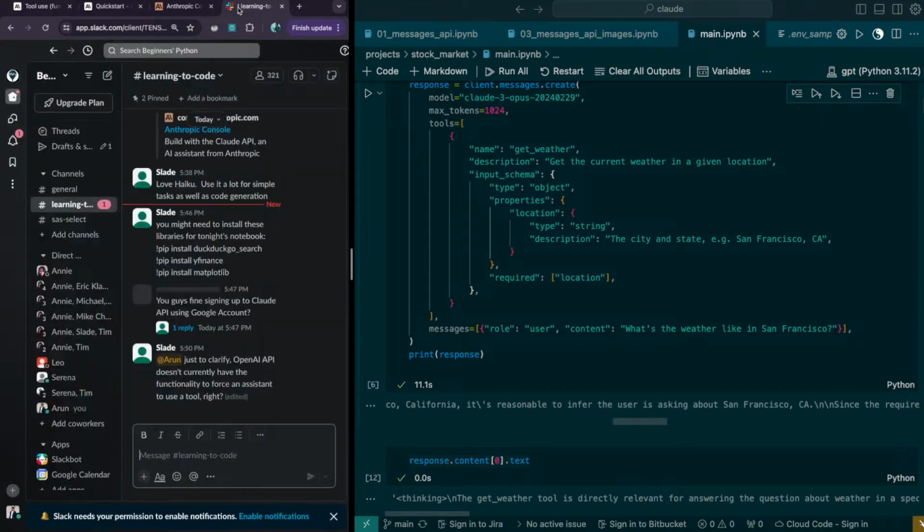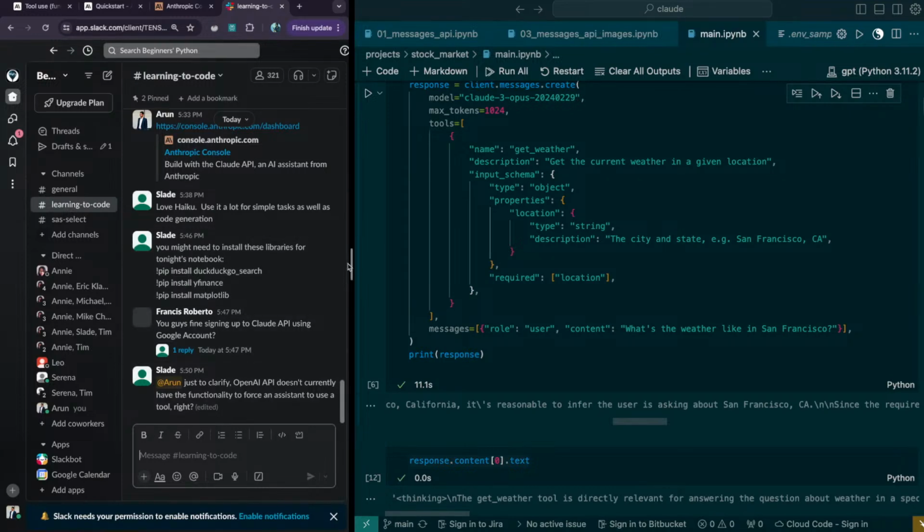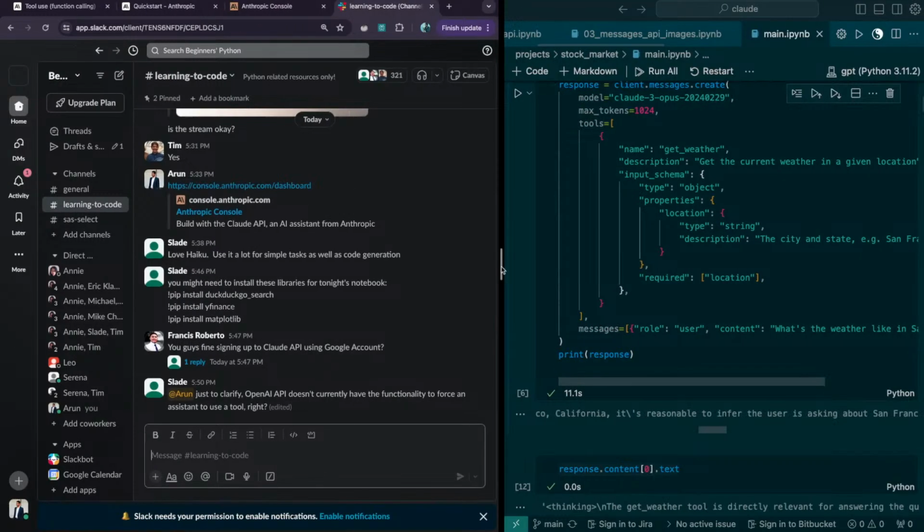Let me see this. Okay, a few questions. Let's go through. You might need to install these libraries for tonight's notebook. Pip install DuckDuckGo search, yfinance, matplotlib. Perfect. Yeah, we just have to copy this code and put it in a cell. That will install all the libraries that we are going to use tonight.